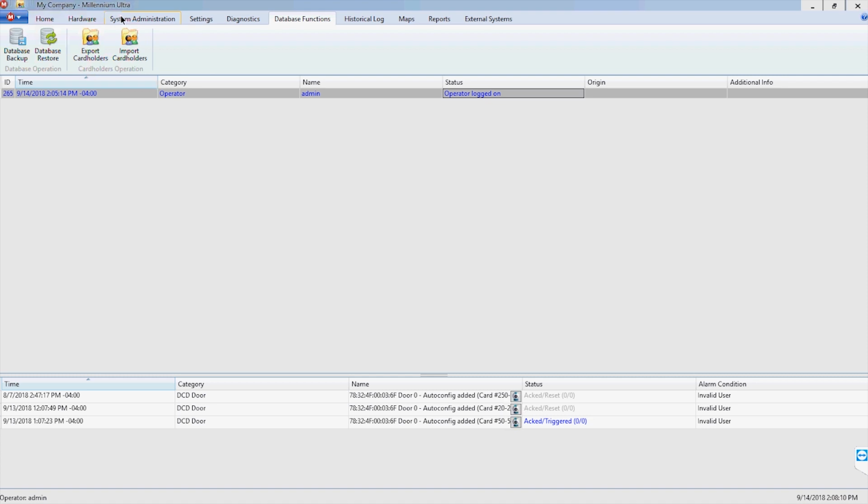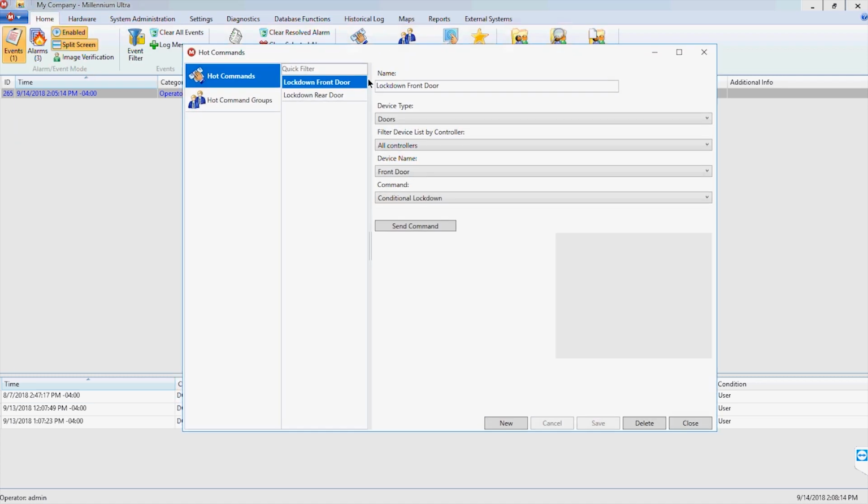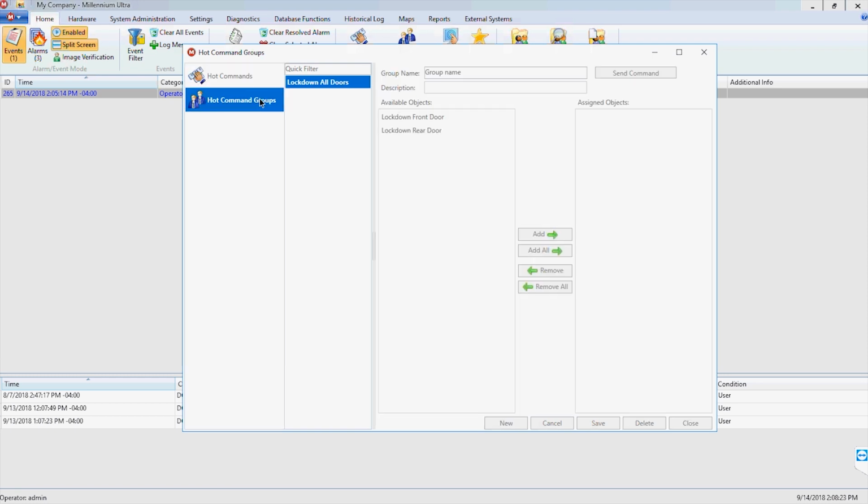Moving on, we have the hot commands group. So we have the typical hot commands right here, and just for these two, I set up an example of lock down a front door and lock down a rear door. If I want to set off both these lockdowns at once, I've created a lockdown group. So lock down all doors.